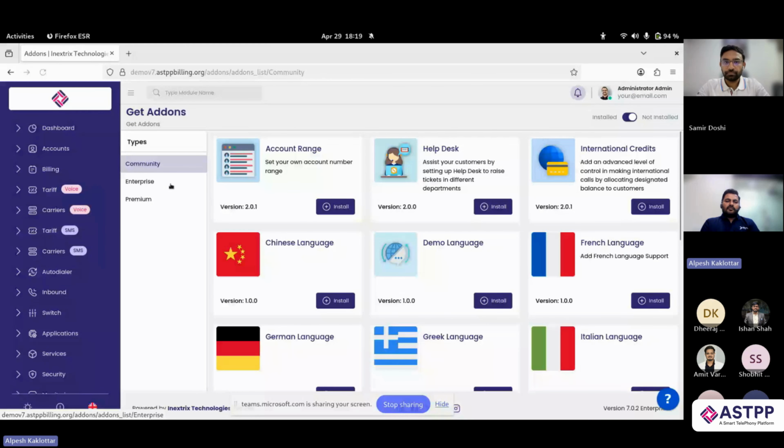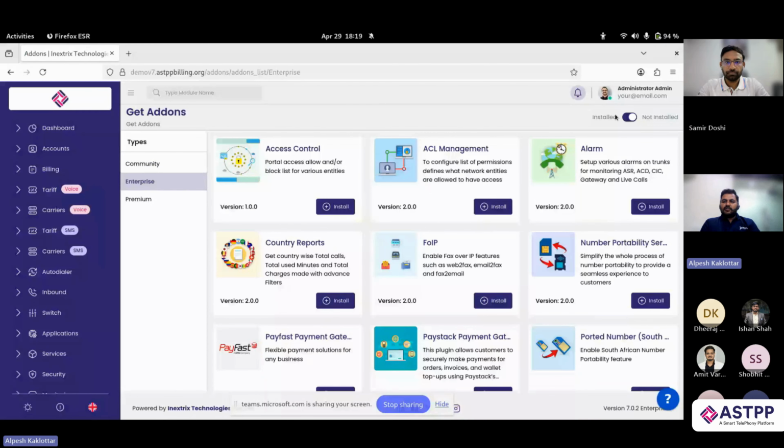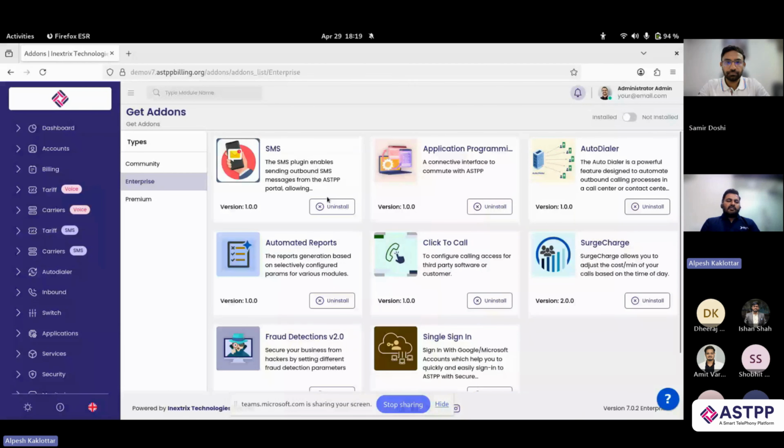So for the demo purpose, I already enabled it. Inside the install category, you can see that SMS is already installed. Once the SMS add-on is installed, you can see the configuration is the same as the voice. Tariff and carrier itself, without the add-on, have no badges. But however you add it, you have a clear differentiation of what is for voice and what is for SMS.